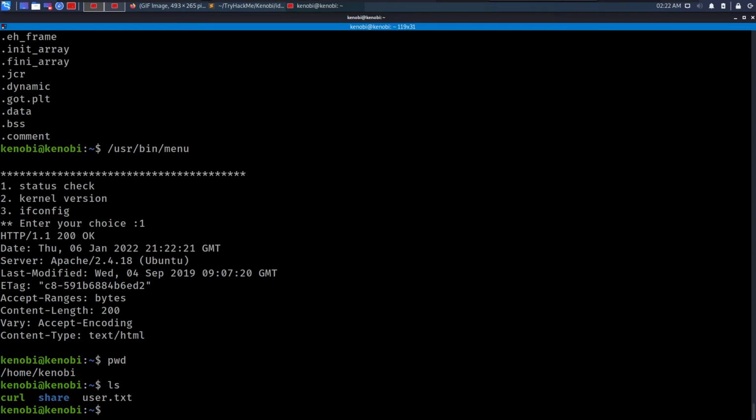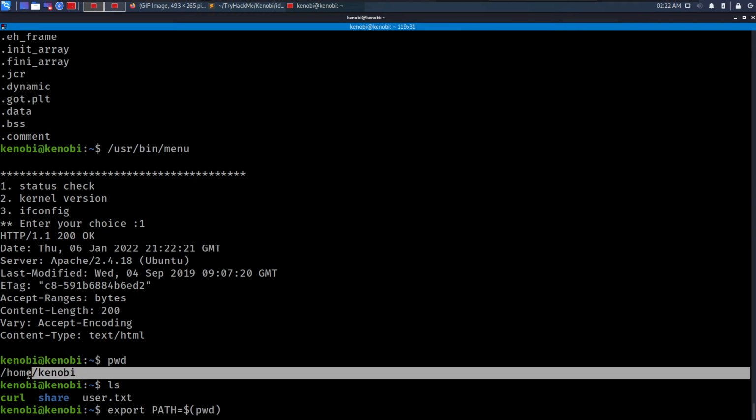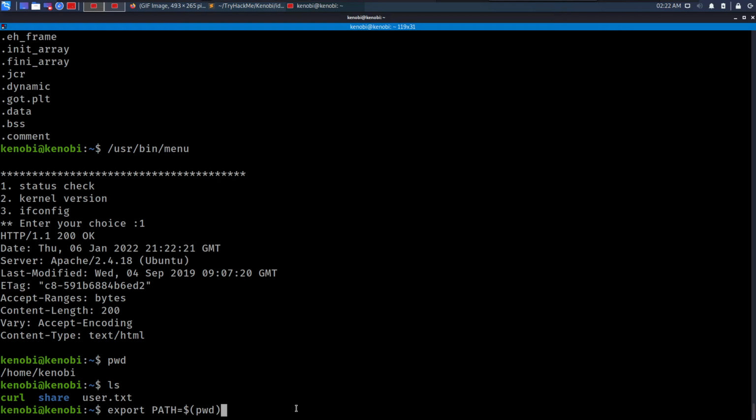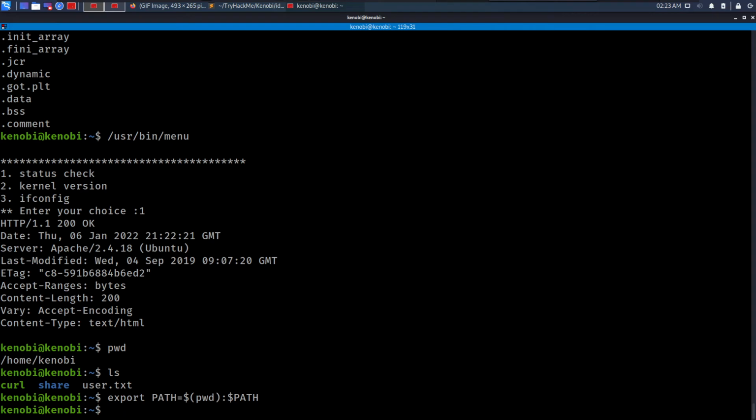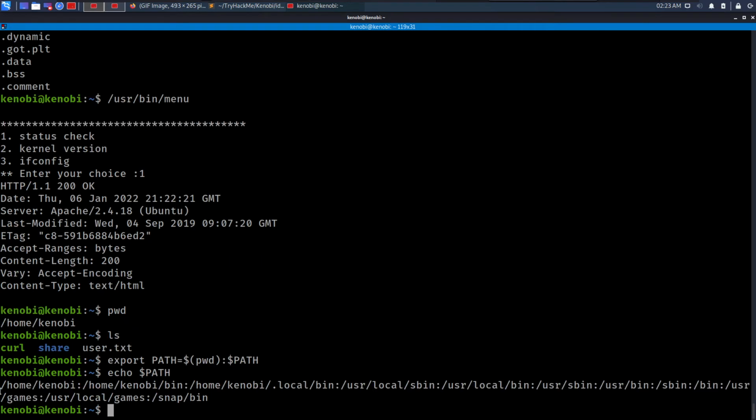If I do ls, I do have curl here, so I will do export path equals to my present working directory, which is pwd. So I'll specify pwd except home slash Kenobi, so I don't need to specify the full path. I'll just simply specify pwd, and then I will press a colon, and then I will do dollar $path. And now if I hit enter and if I show you my path, what actually will happen is that my home slash Kenobi will be added at the top of the path. So if I show you echo my path variable, if I hit enter, now we can see that home slash Kenobi is right at the top of the path.